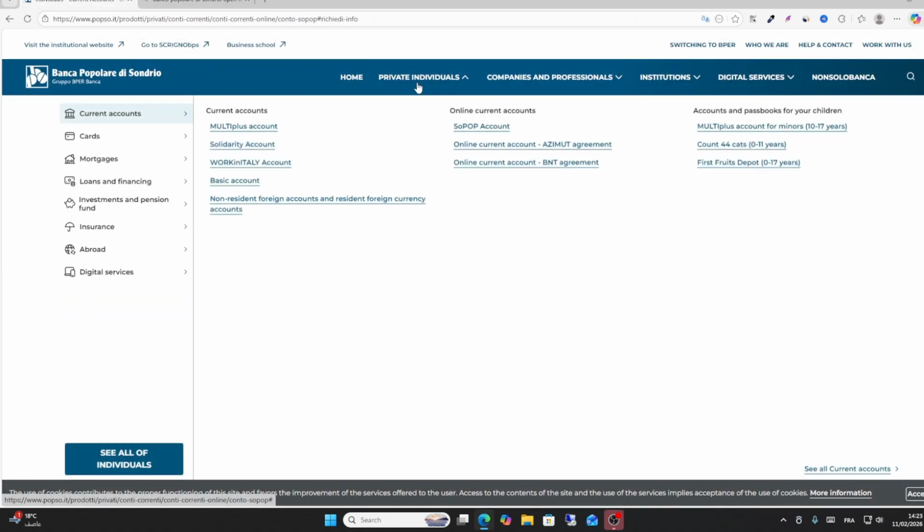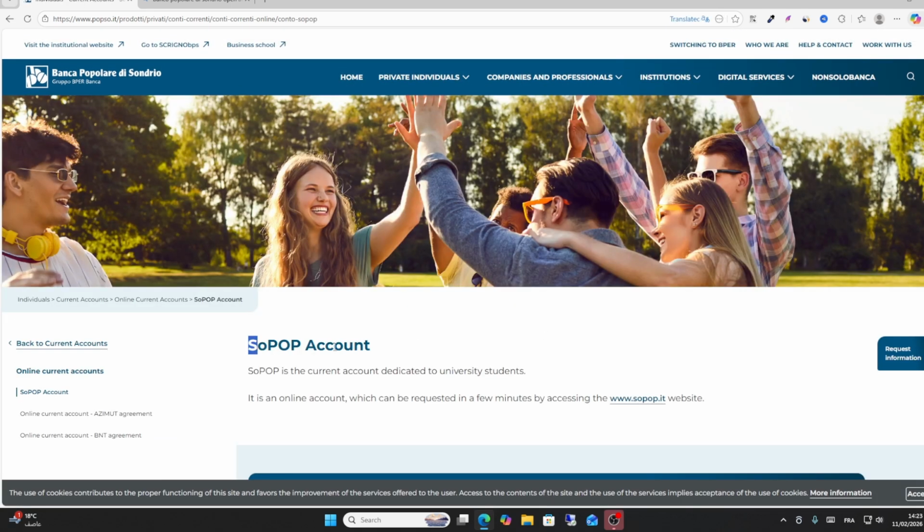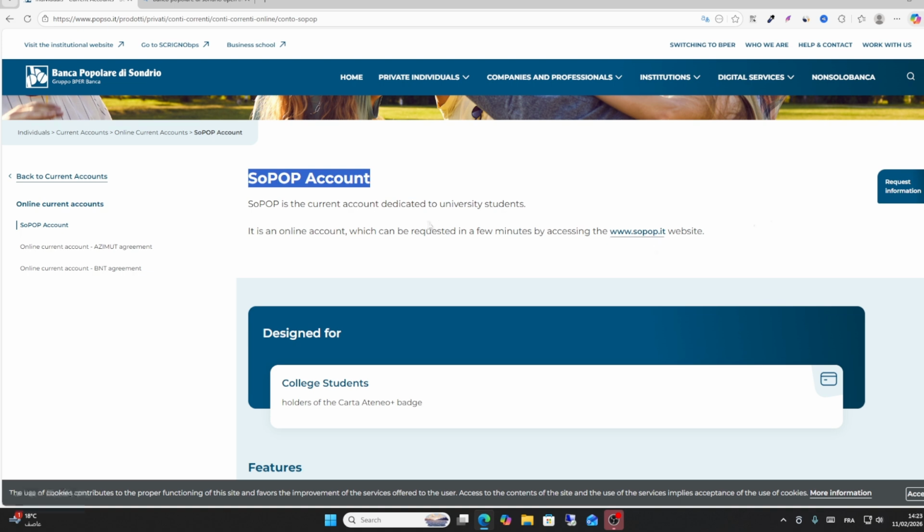Go to private individual, choose currency accounts. You have multiple accounts, so choose any one you want to open. For example, online accounts. Choose this one. From here, you have this information. Click on to access your account.